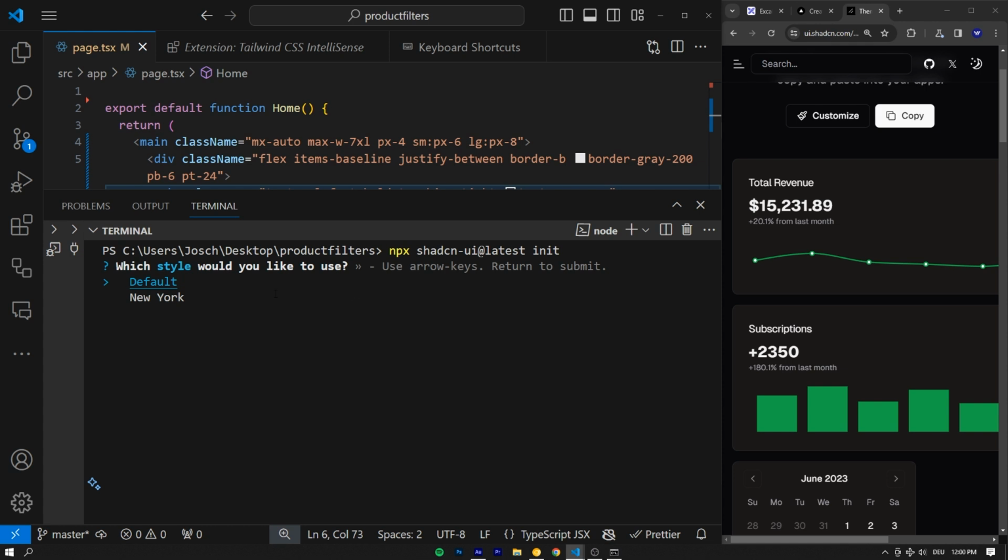So to get started, we're gonna select the default style. We're gonna go with zinc as the base color, but this really is personal preference. Slate is kind of like a bluish gray, I guess. The zinc is just basic gray, and there's some other tones you can choose from here. So I prefer the zinc. Would you like to use CSS variables for colors?